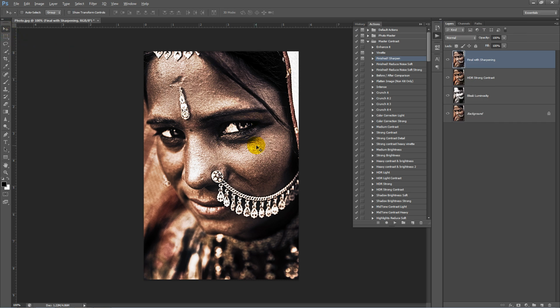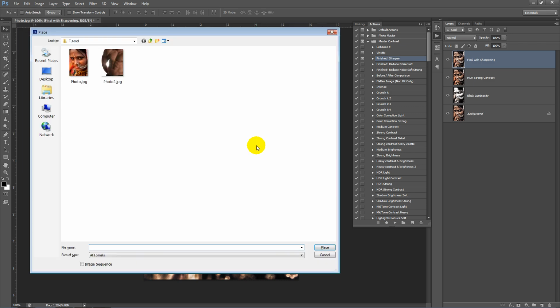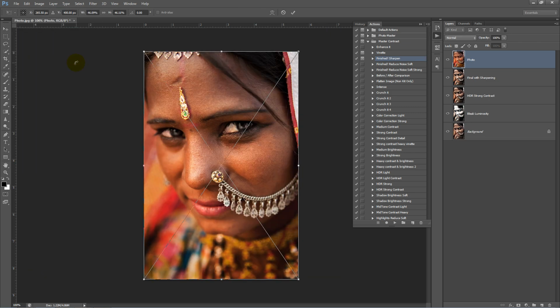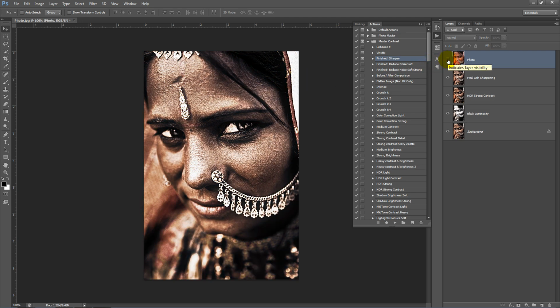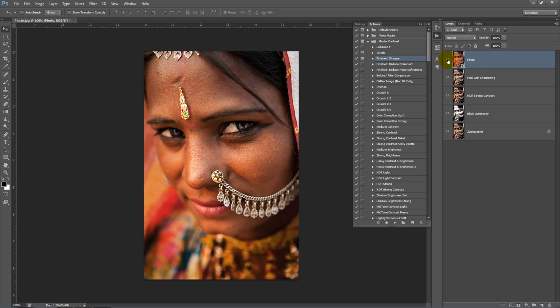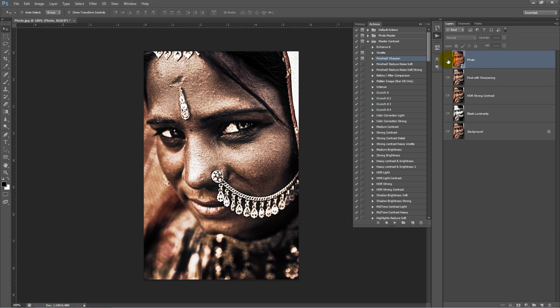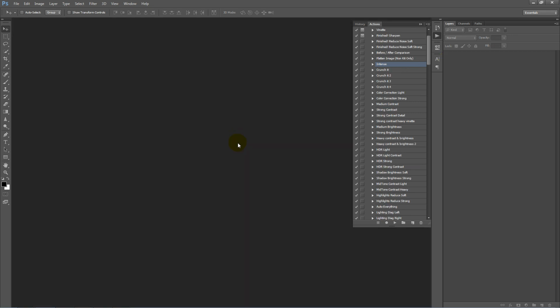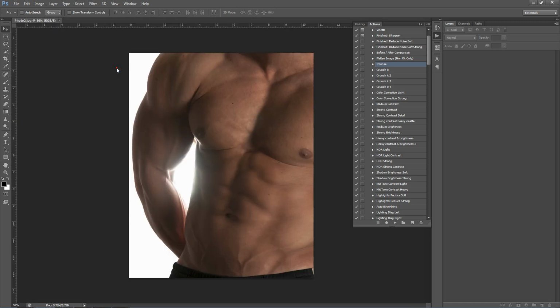So if I just now import our original photo and I'll place it over the top, so we can have the before and after effect. So let's now go ahead and apply that same effect to a different photo. So let's go ahead and open up an image.